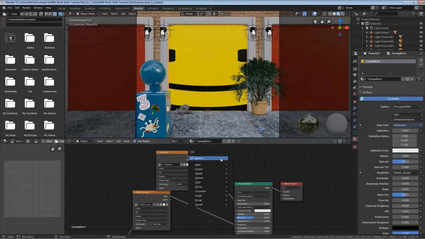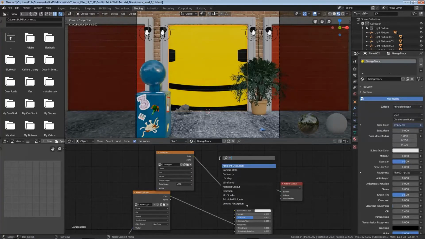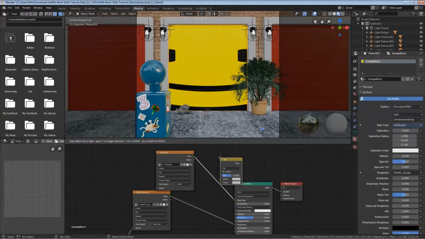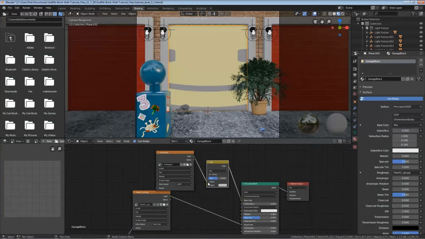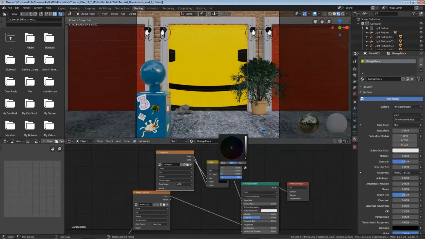I'm going to hold shift, hit A, click on search. I'm going to type in mix and get this mix RGB. Put it here. And actually we want this color to be the bottom color. And we're going to take the alpha and put it in the factor. So now we're mixing our smiley image with this color here. So wherever it is transparent, it's going to get this color. So I'm going to bring that back down. I had it at a pretty dark color, maybe something like that.